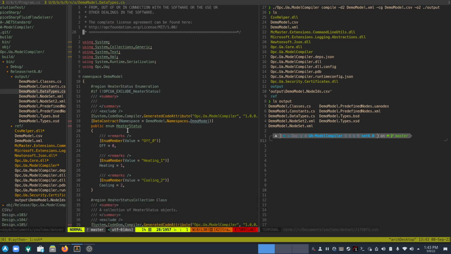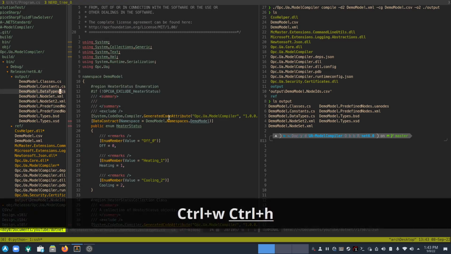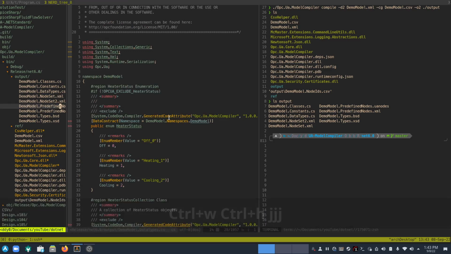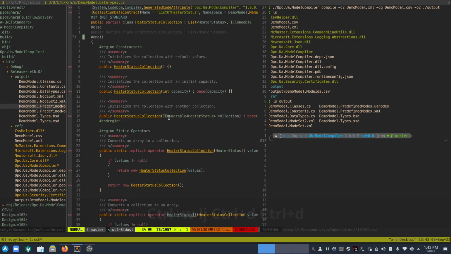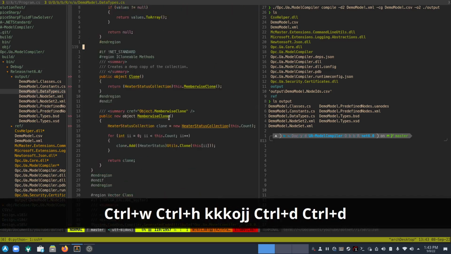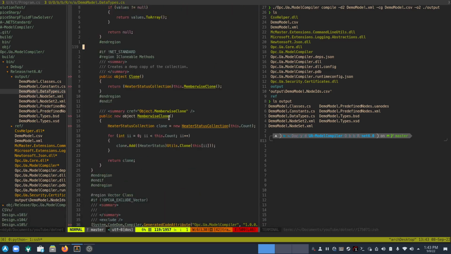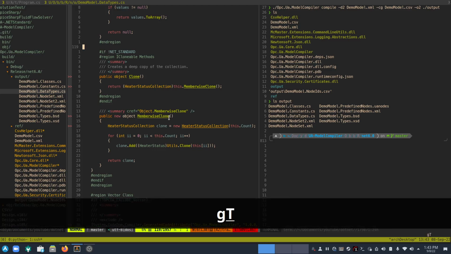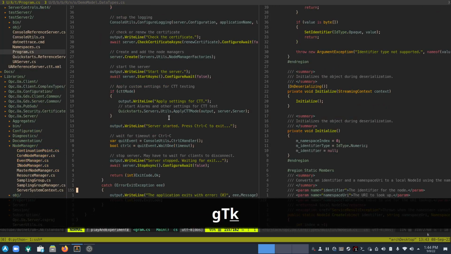You see heater status. Where did that come from? It came from the demo model.csv. So you can see all this code auto-generated for us. We do not want to write it ourselves, and I want to really reinforce that. You do not want to write the node code yourself.